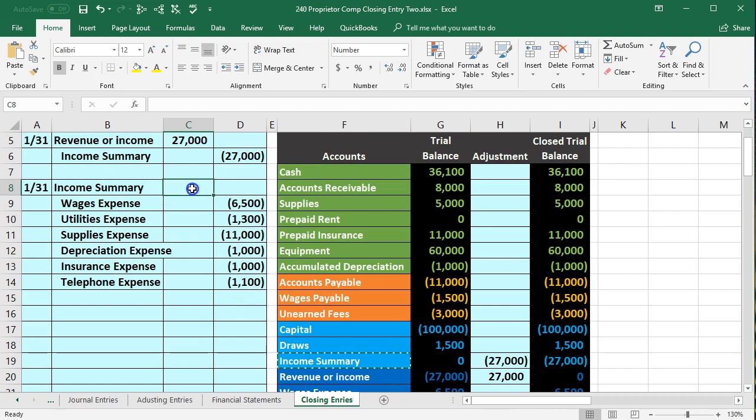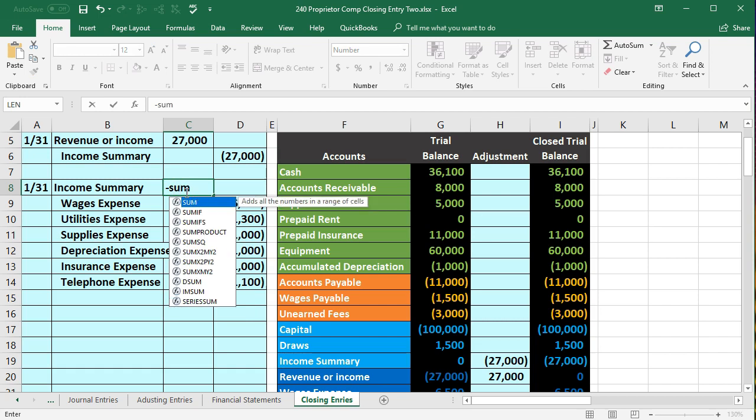So then the debit is just going to be the sum of those. So the 6,500 plus the 1,300 plus the 11,000 plus the 1,000 plus the 1,000 plus the 1,100 adds up to 21,900. We will do that with our sum function, but flip the sign. So we're going to use our negative sum function.